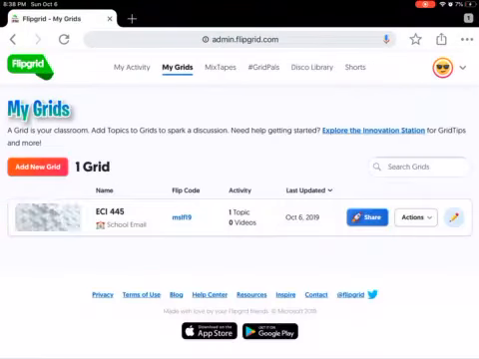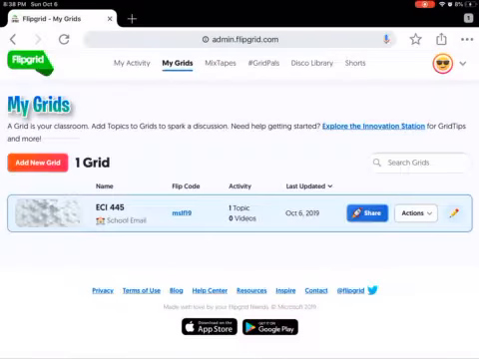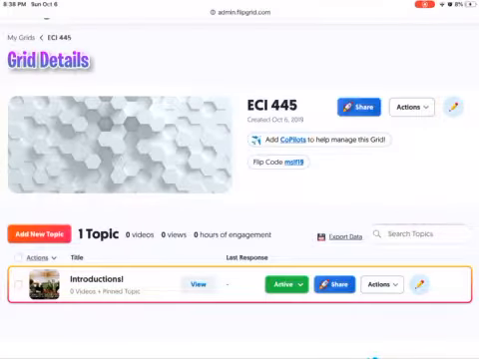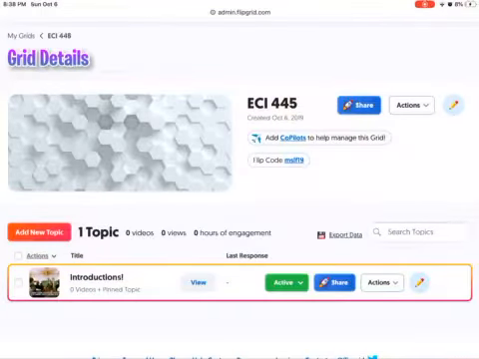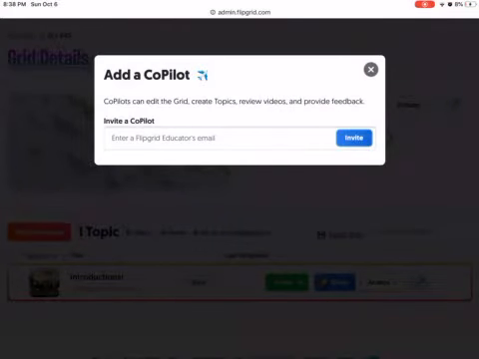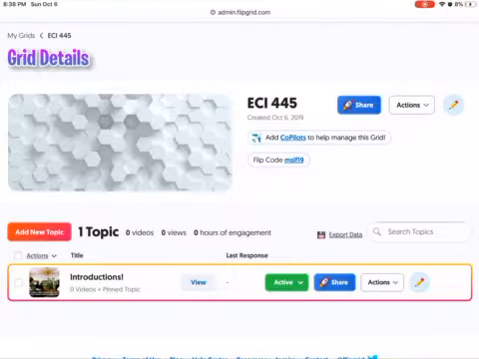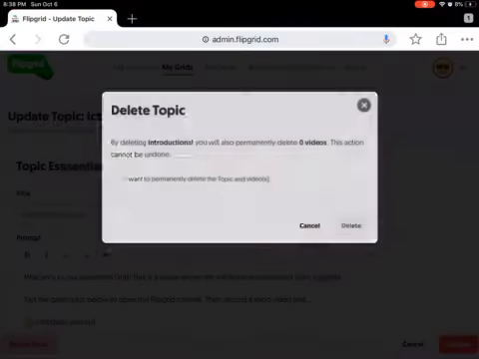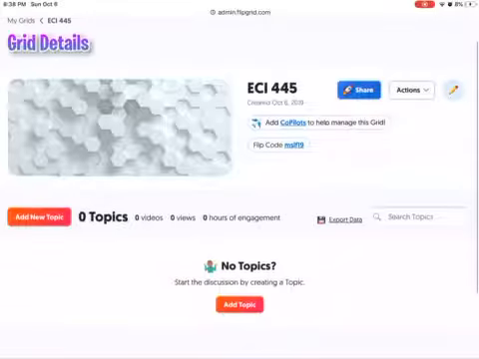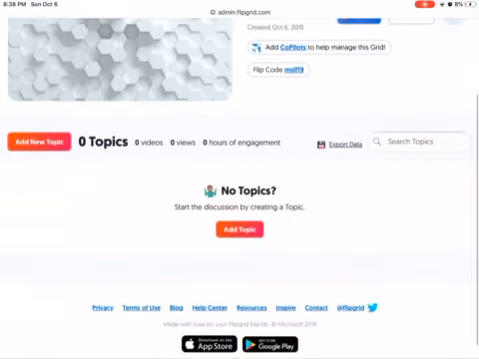So we will go back to my grids, and here you go. Here is ECI 445. We'll just click on that. Underneath ECI 445, you see add co-pilots. Co-pilots are basically anybody that you want to add that can create, review, and provide feedback for the topics. Now, generally, as an educator, you're not going to want to add your students as co-pilots because you will mainly be focused on their responses. And we will just delete this to make it less confusing. Perfect. Awesome. So we have ECI 445 is the name of our community grid with no topics.